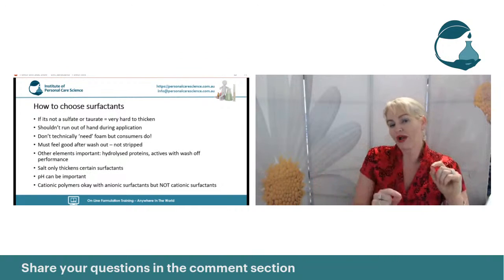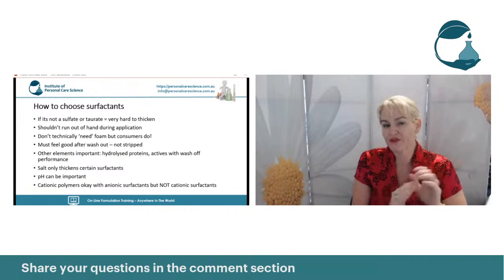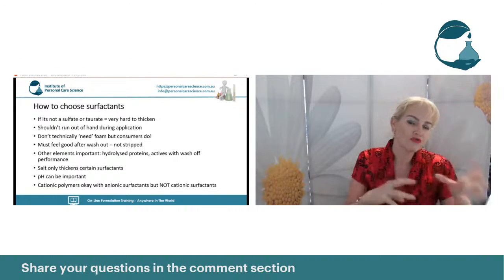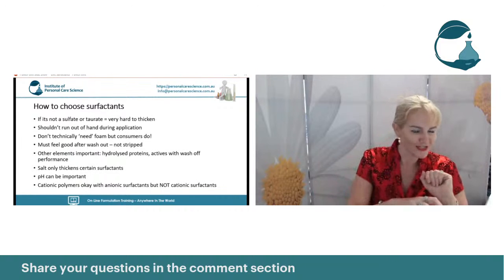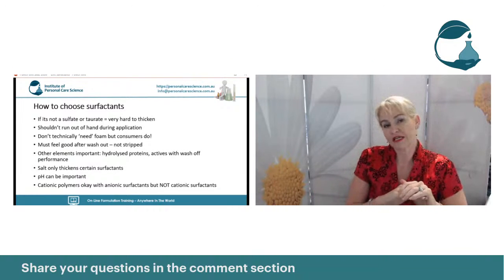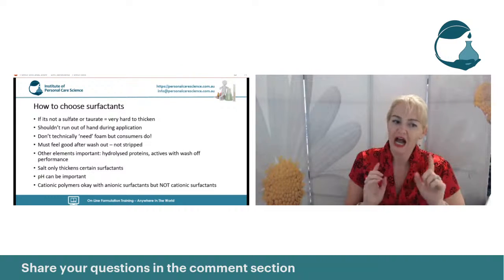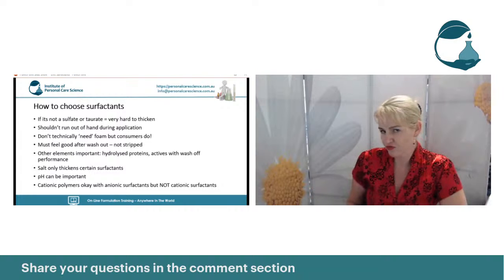And again, one of the great ways that you can overcome this issue is with the non-ionic surfactant selections or different superfatting. Superfatting agents are non-ionic, and so not all of your non-ionic surfactants are superfatting agents, but all of your superfatting agents are non-ionic, and they definitely improve the skin feel or hair feel after wash off. Other elements can be important. Hydrolyzed proteins, actives with wash-off performance.